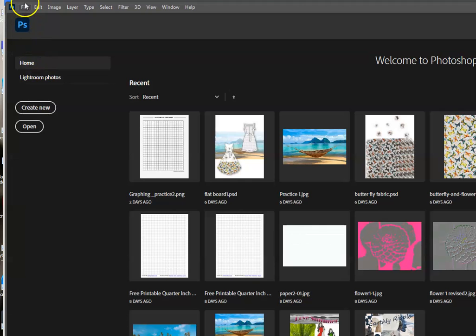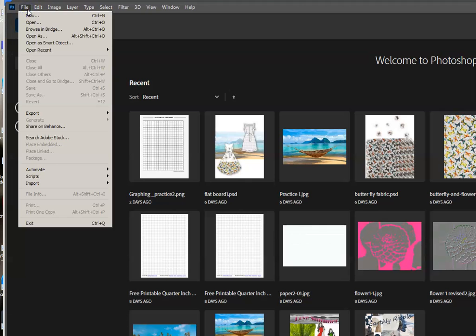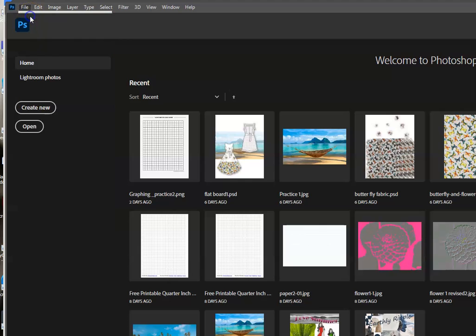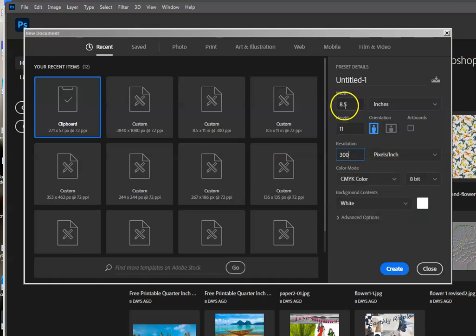Okay, so this is a Photoshop file. Let's open new. 8.5 inches by 11 inches, and 300 resolution. And then I will do RGB here, and then create.